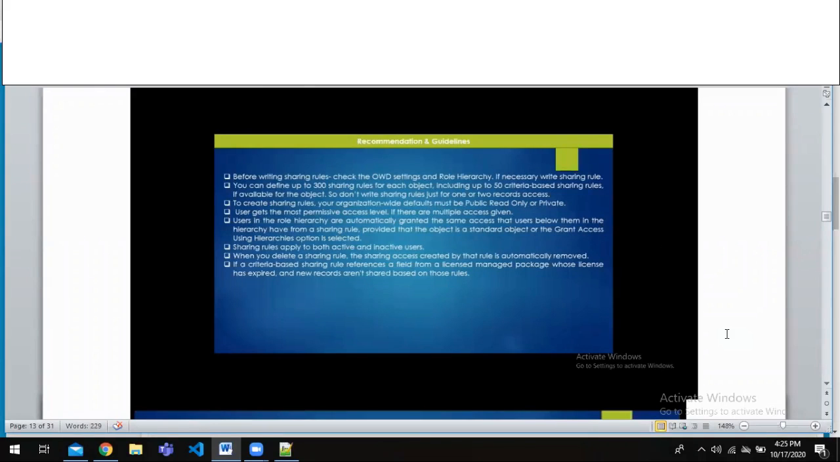When you delete a sharing rule, the sharing access created by that rule is automatically removed. Do we have anything to add to this? When we delete a sharing rule, records which are accessed because of this given access will be removed. When we create a sharing rule, it automatically creates a sharing record. If you are giving read access for that particular record, it will create a sharing record as well. So when you delete the sharing rule, those records will be deleted.